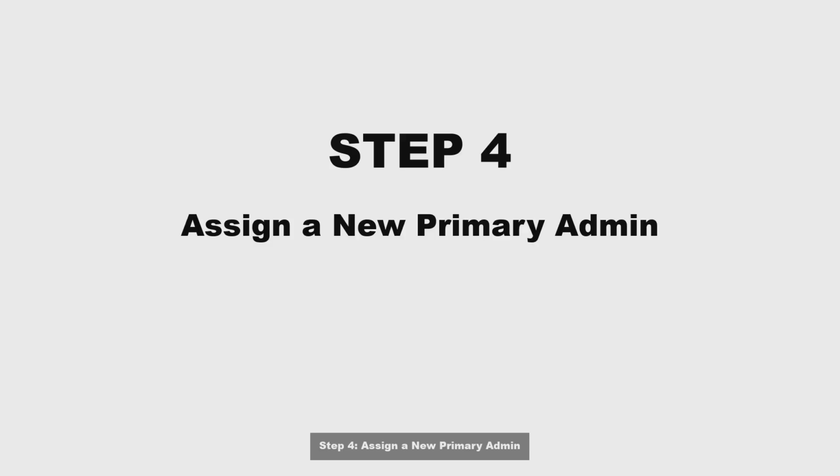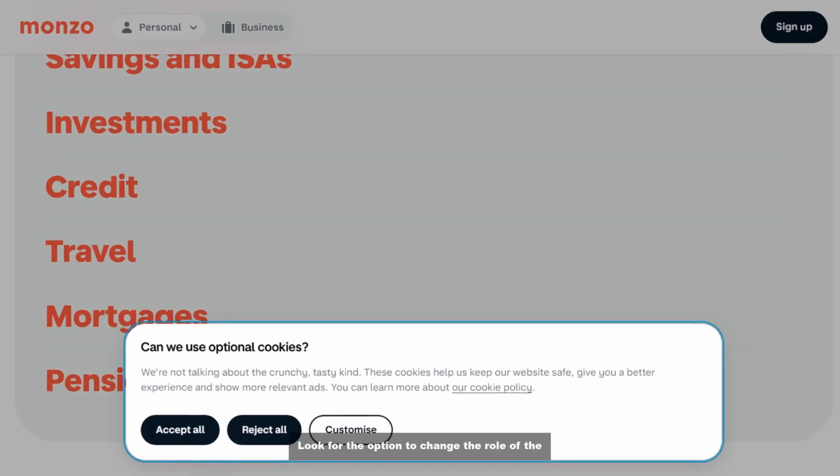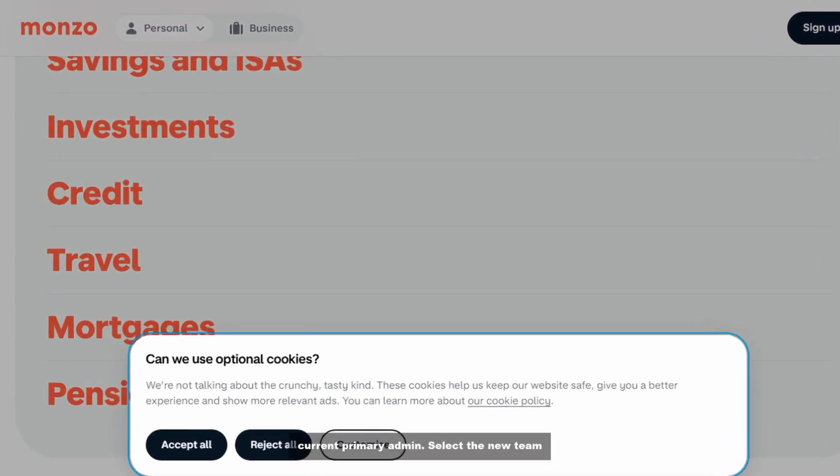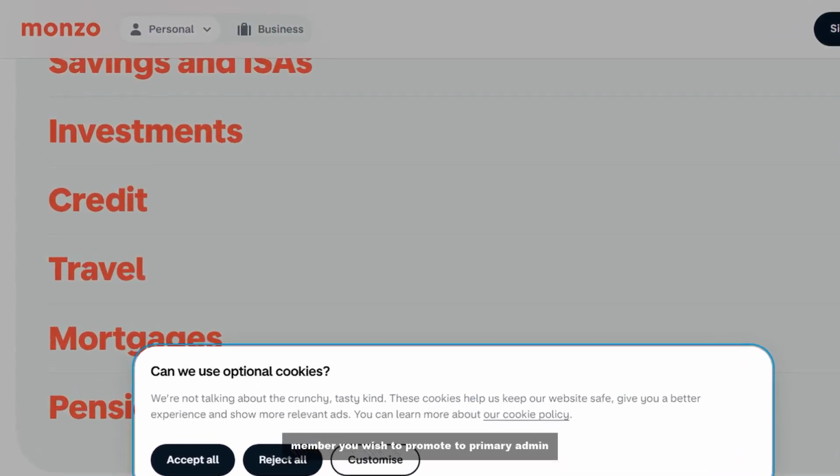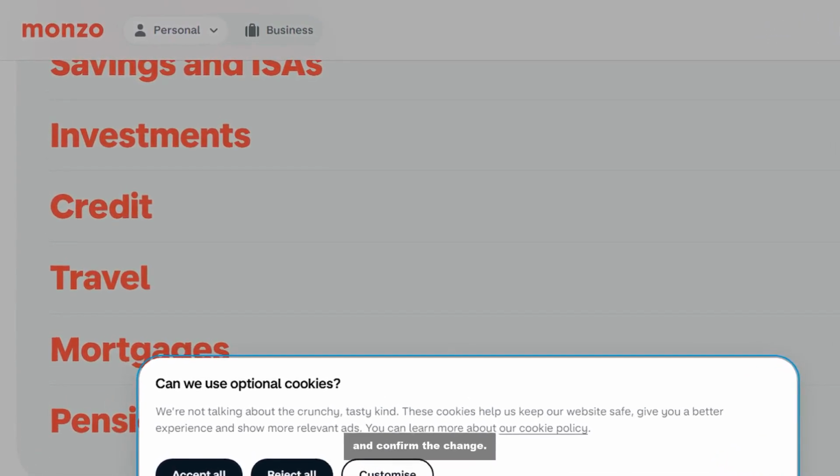Step 4. Assign a new primary admin. Look for the option to change the role of the current primary admin. Select the new team member you wish to promote to primary admin and confirm the change.